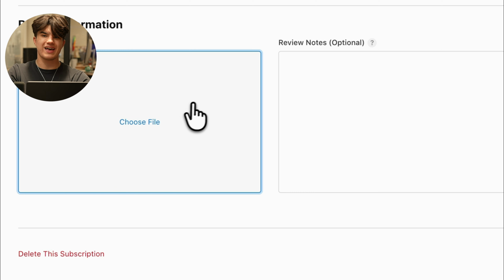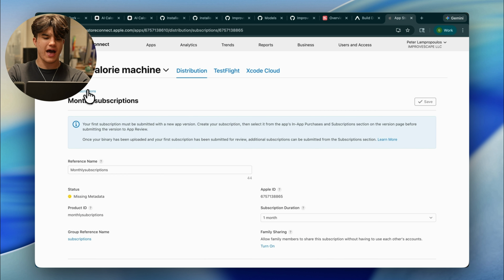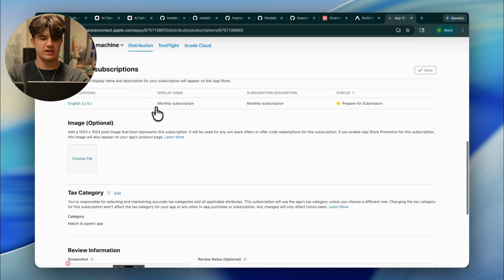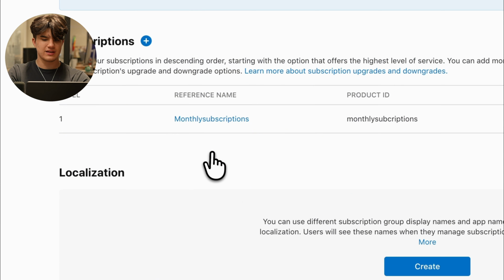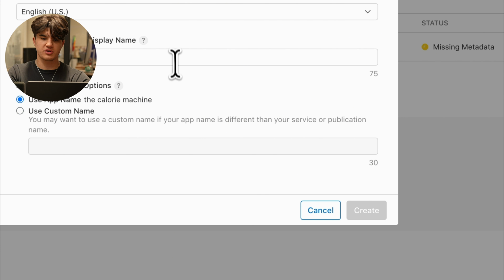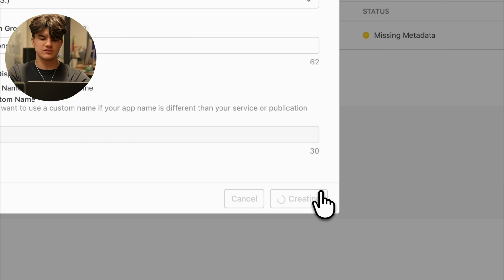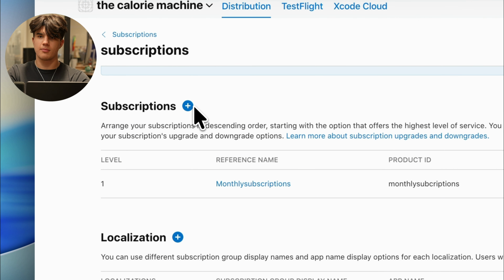The last thing we have to do is add a picture of our paywall. After that, our monthly subscription is basically ready to go. Let's go back to subscriptions. Let's add a localization for our subscription group name, we're just going to call subscriptions. And now we're ready to submit for our monthly subscription.